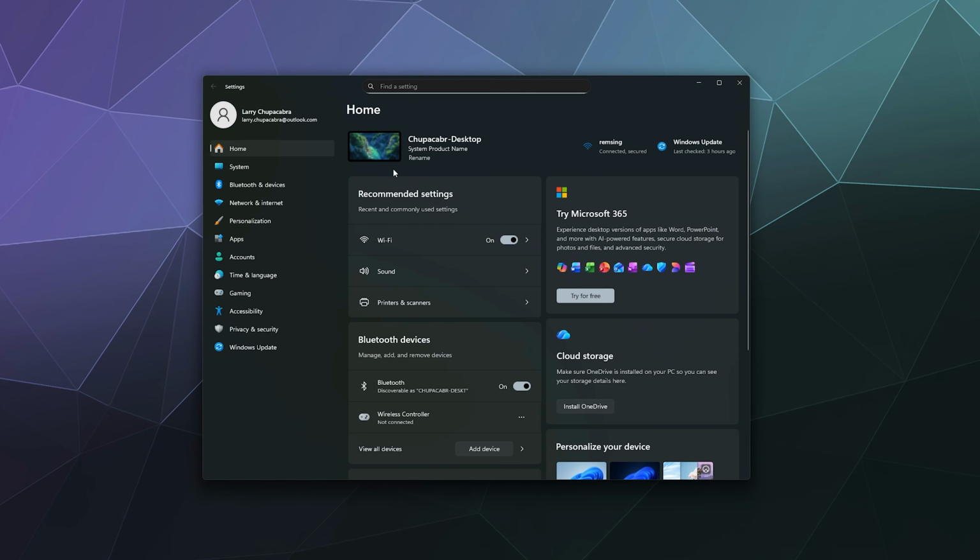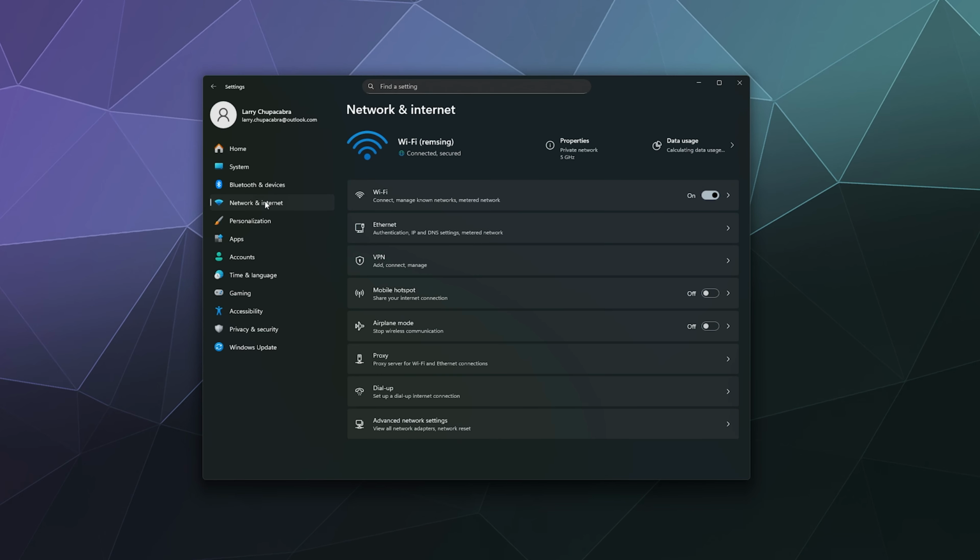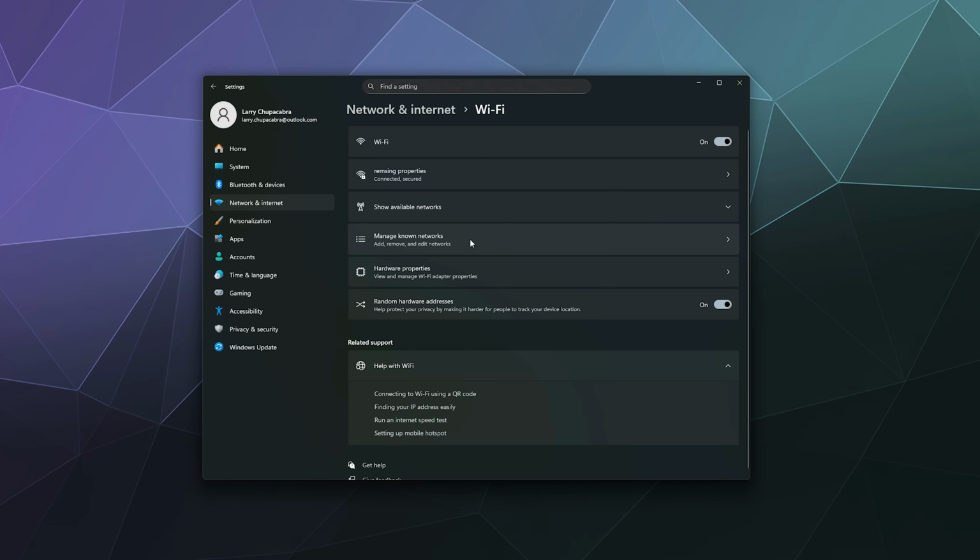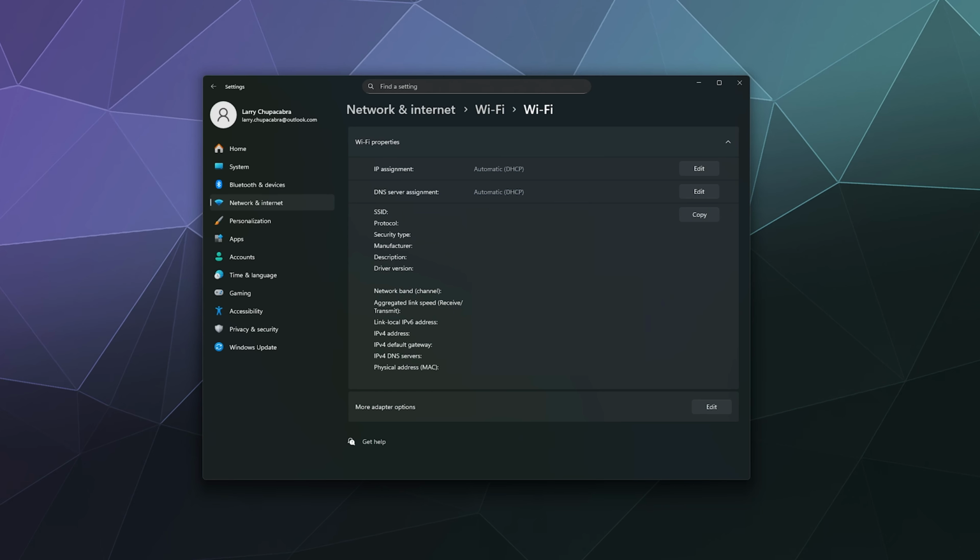And then from here, we're going to want to go to Network and Internet. Then we're going to go to Wi-Fi. And then here under Wi-Fi, we're going to go to Hardware Properties. Underneath of Hardware Properties, you've got the option here, DNS Server Assignment.